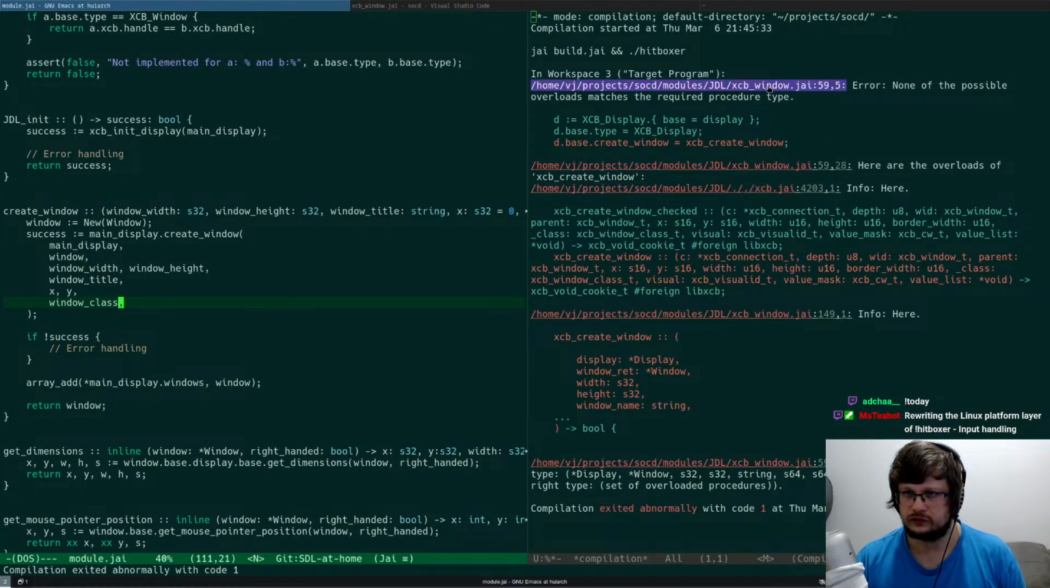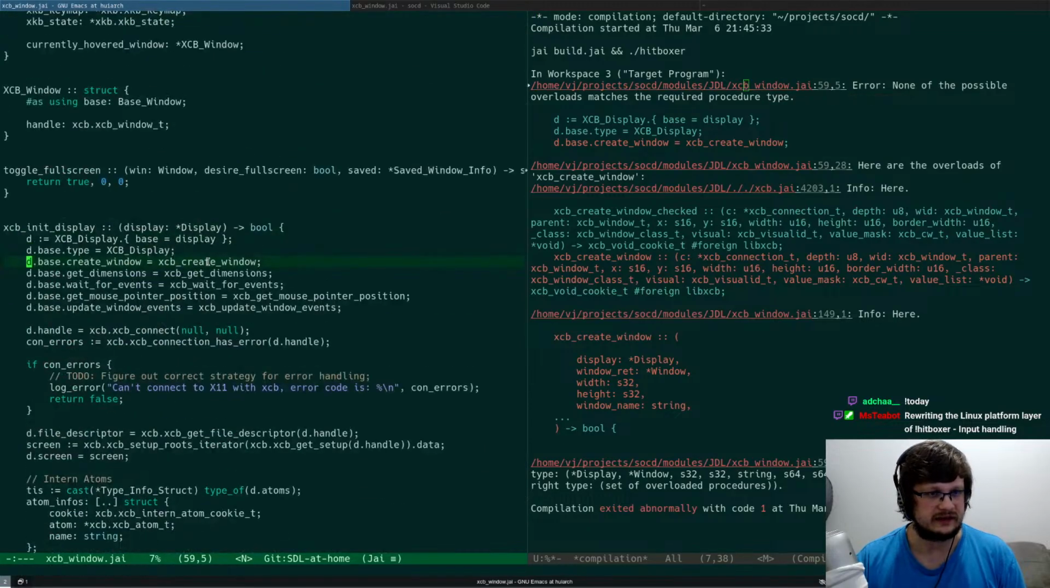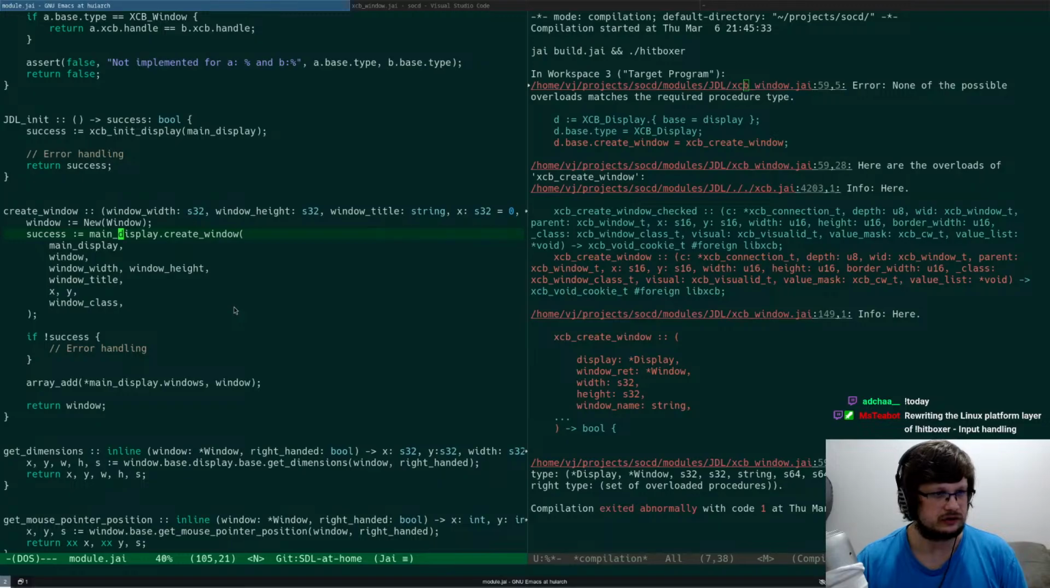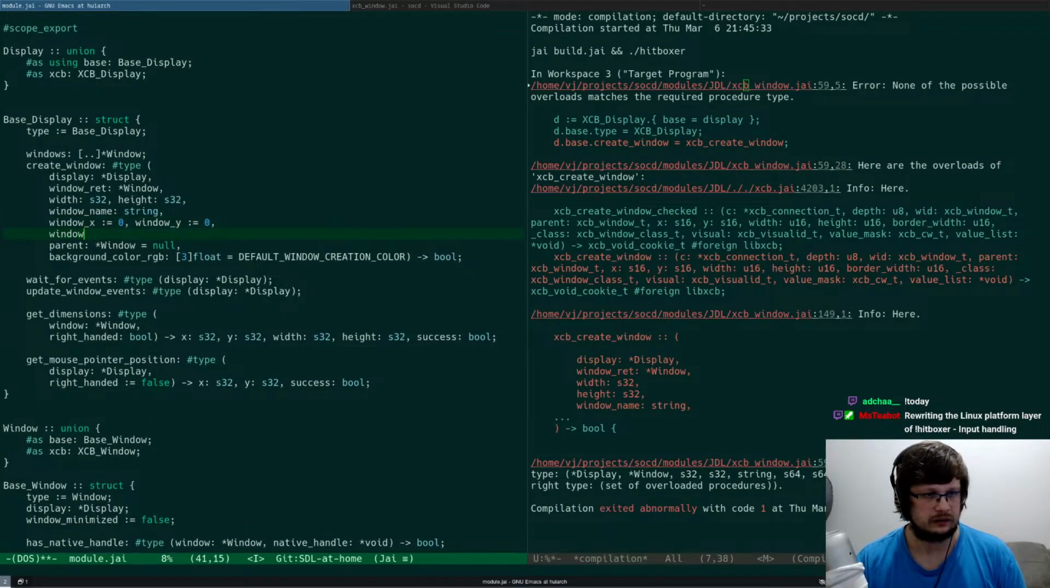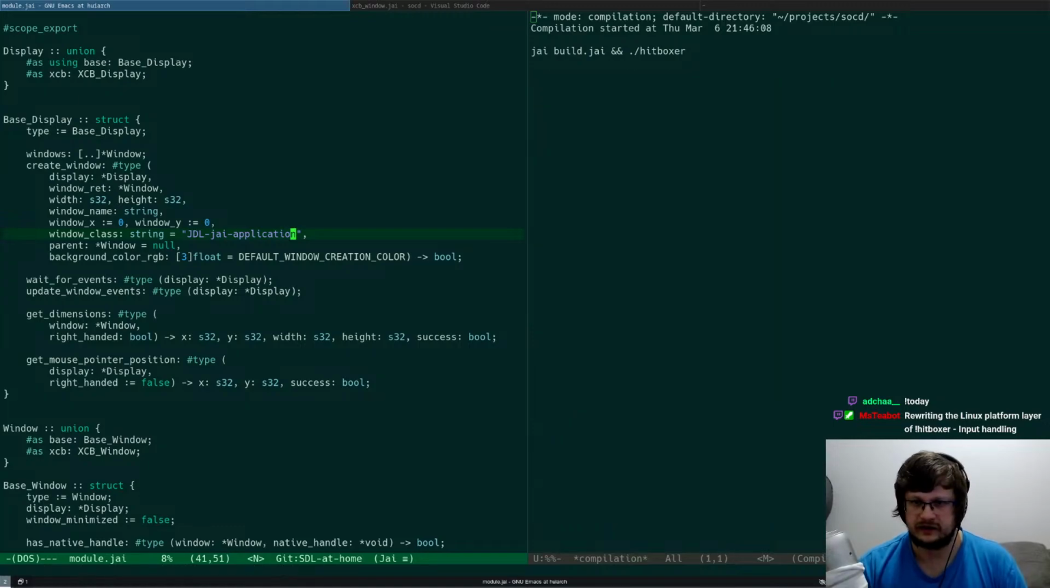Well, overload, none of the, oh, yeah, because I need to also change the signature of it on the struct. So window X, Y, window class string. Like this. I think that's it, right?